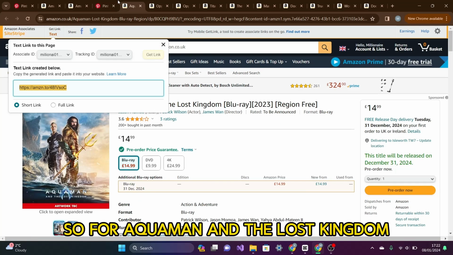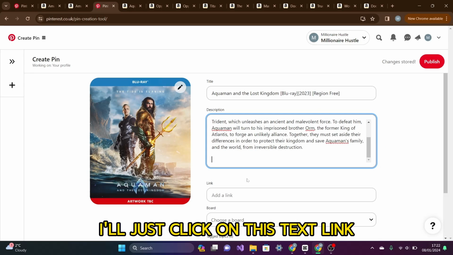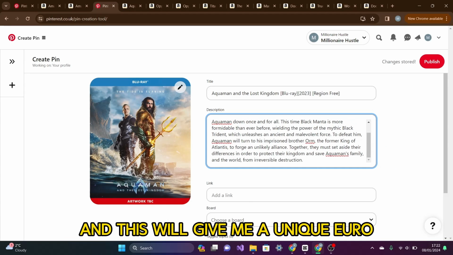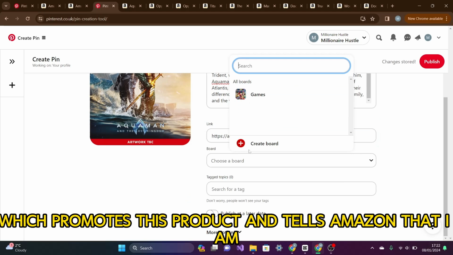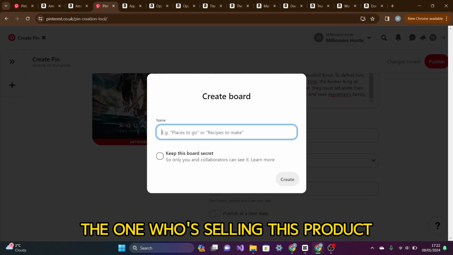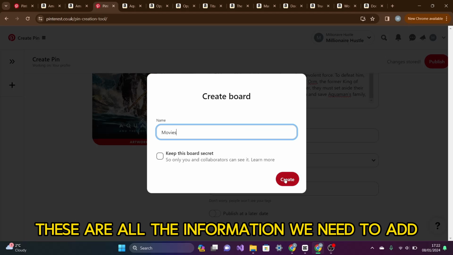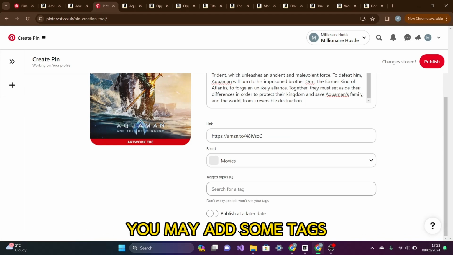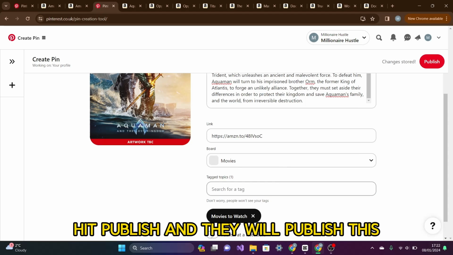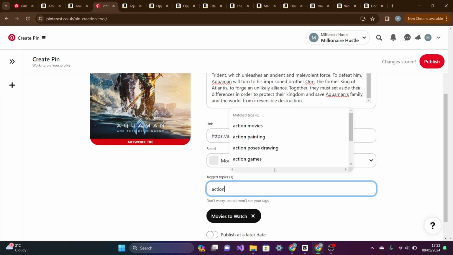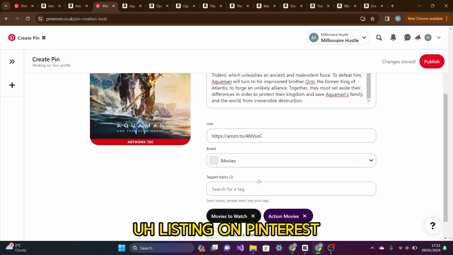For Aquaman and the Lost Kingdom, I'll just click on this text link and this will give me a unique URL which promotes this product and tells Amazon that I am the one who's selling this product. These are all the pieces of information we need to add. You may add some tags like action movies or anything relevant to your product. Hit publish and that will publish this listing on Pinterest.